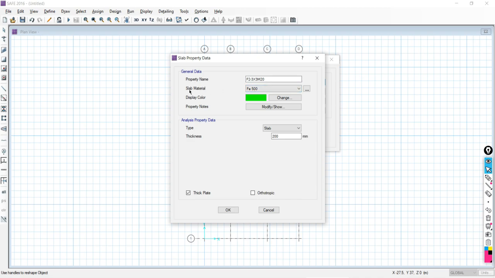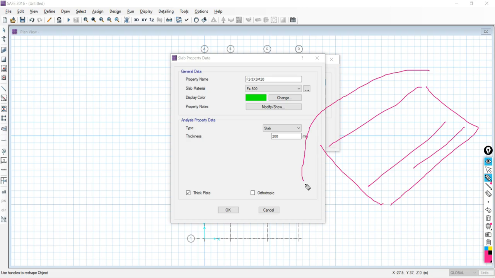Don't make the mistake. Here it is asking for slab material. Slab material means what? Yes, steel or rebar will be there, but it will be minor inside the section. Overall, your section will be of either concrete or steel. Concrete. That's why don't make the mistake. Here you always have to choose concrete. So take the concrete as M20.